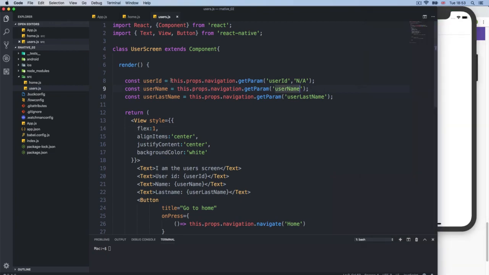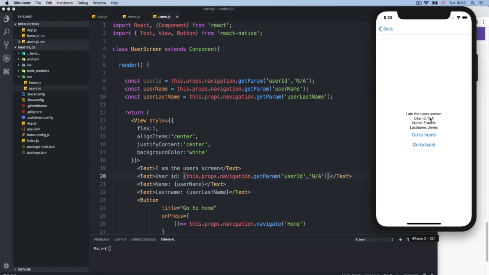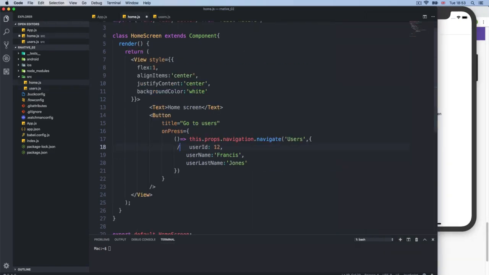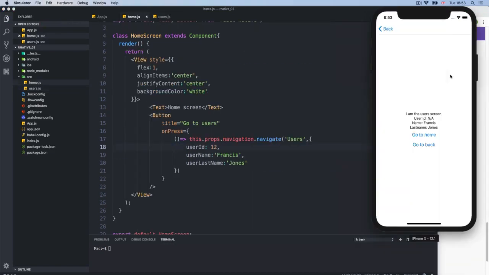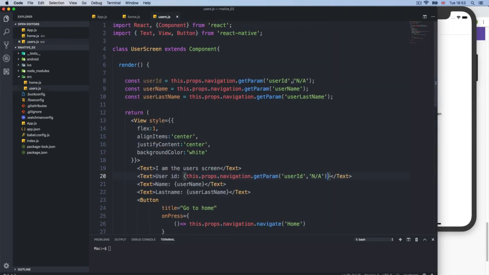So now what I want to show you is that we are doing this right here, but if you want to just do it here, it's going to work. So go to users, and we get not available because I'm not passing anything, of course, but you can see it working. Go to users, get 12. So of course you can do this logic backwards, and now this non-available, now the default value will be important.